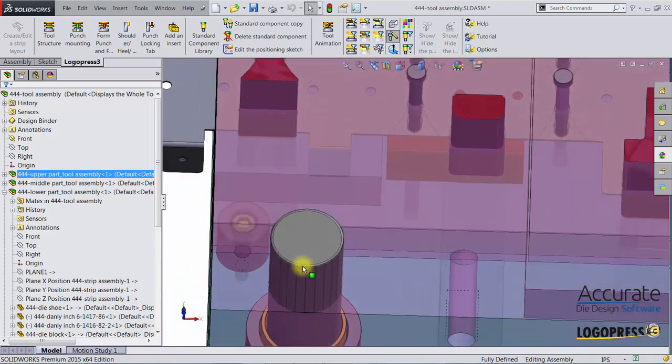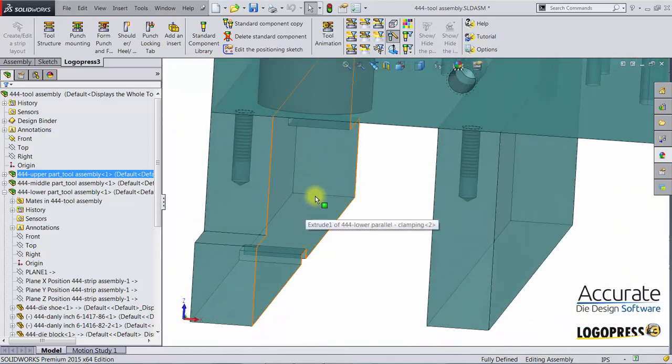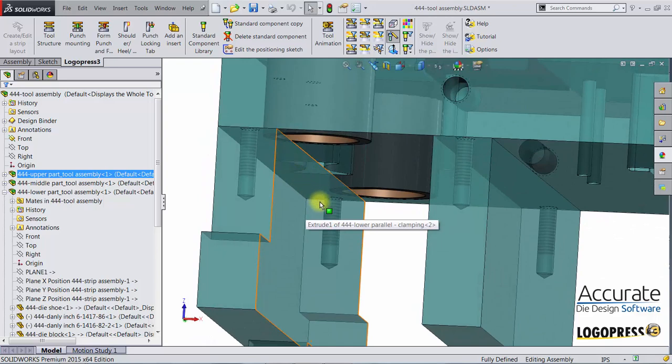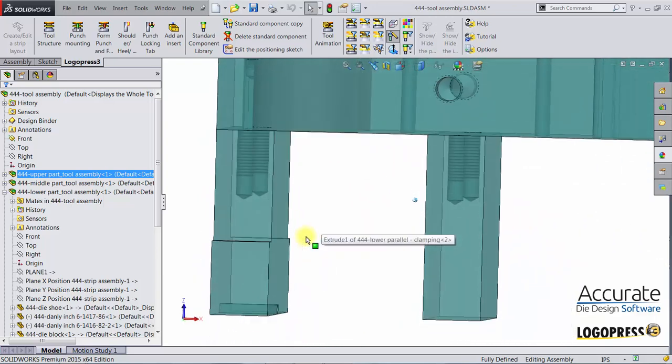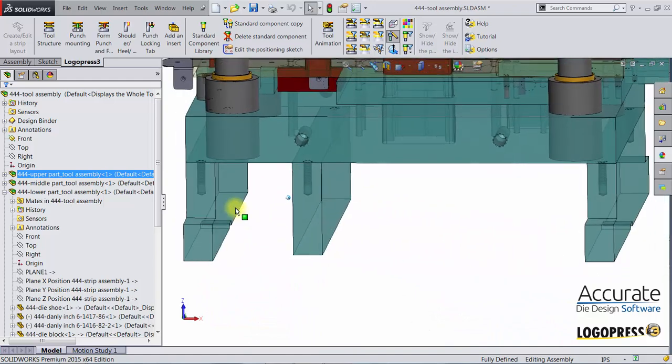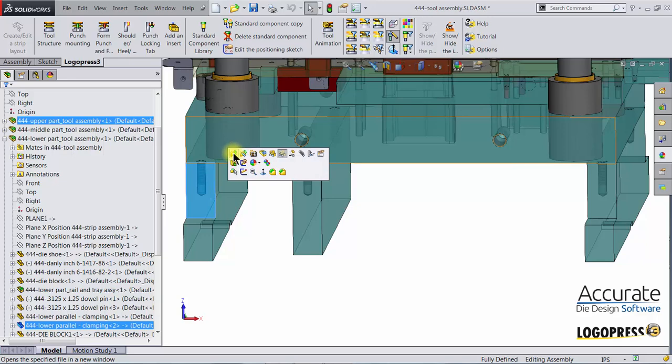Now I will edit this end parallel to add the slug clearance. If I hover over this parallel, it says this is called lower parallel dash clamping. And so is this one. So what I'm going to do is open up this parallel and add a configuration to it. So I can set this one with the slug clearance, and this one will be set to the configuration without the slug clearance. So I'm going to click on it and select Open.